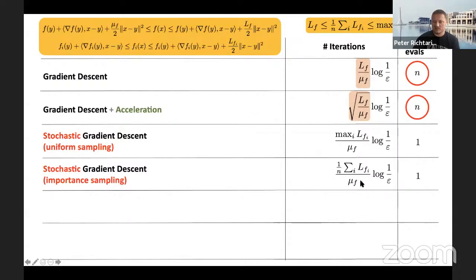So the number of iterations goes up because the conditioning goes up, but this goes down. So that's exactly what I was saying. This goes down by a factor of n compared to n, but this goes up, but not by a factor of n because of this inequality. And this is why the method is better.